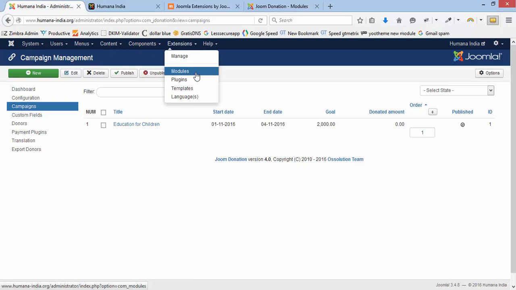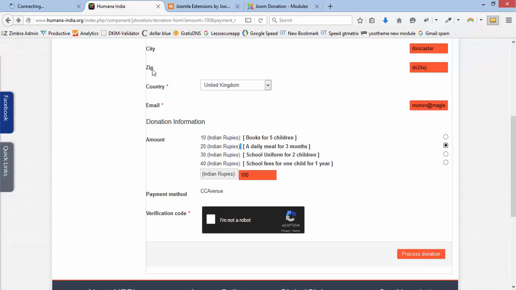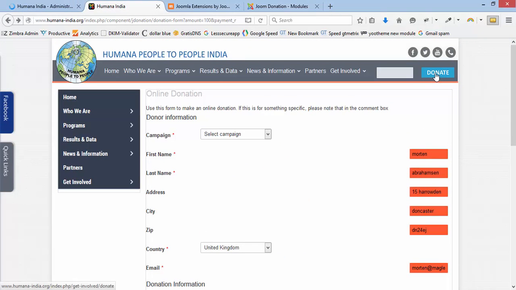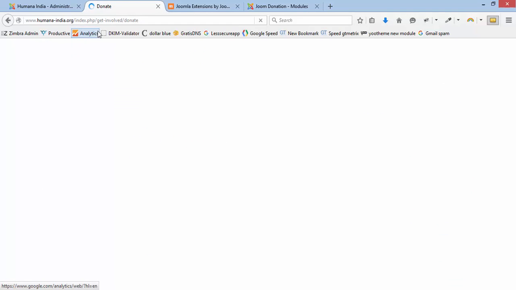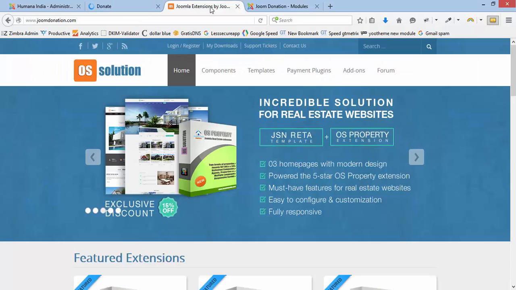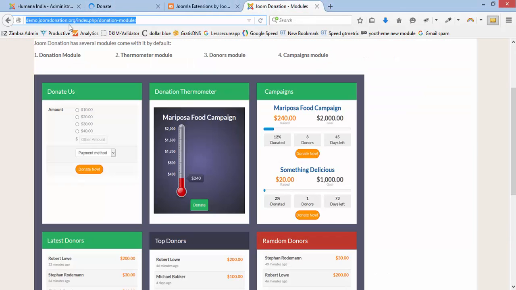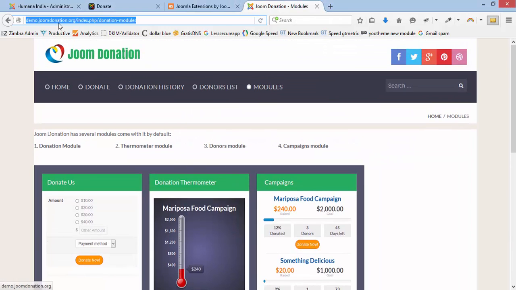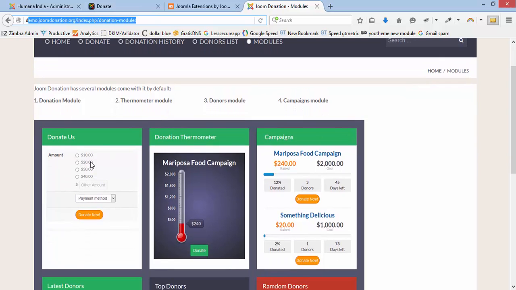Then in the extension modules, this is what you visually will see on the website. At the moment, I have only enabled one of the potential modules, and that's this donation module here. If you go to the Young Donation website, they have a demo where you can see the different modules that you can put. This is the one we're using at the moment. You can also use this.